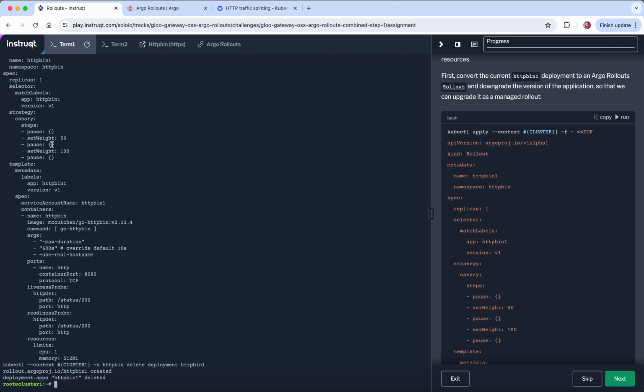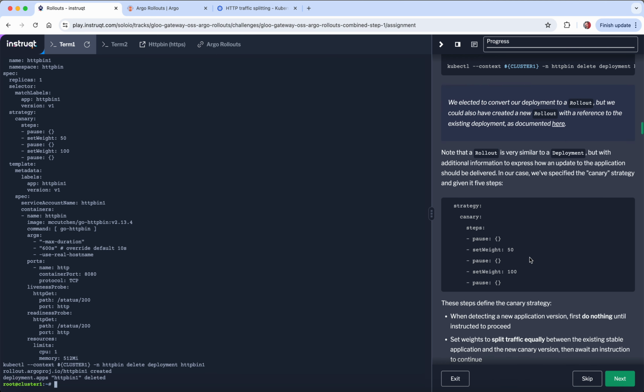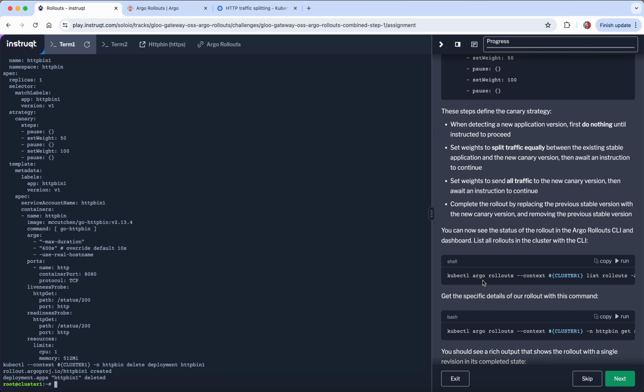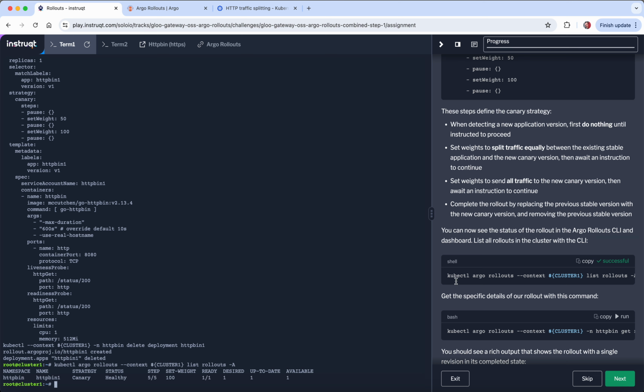Then we make a pause. We let the user verify that everything goes well, and if that's the case, they can promote it to the next step, where all the traffic goes to the new version that we call Canary. And then when they are happy that everything is working fine, they can just promote the Canary to become the stable version. So Argo Rollout can be controlled through the kubectl argo option, and you can list the rollouts.